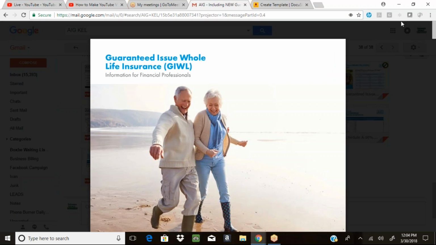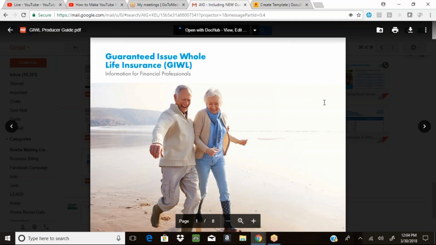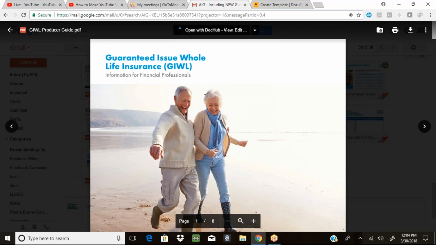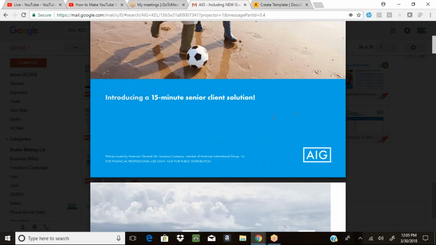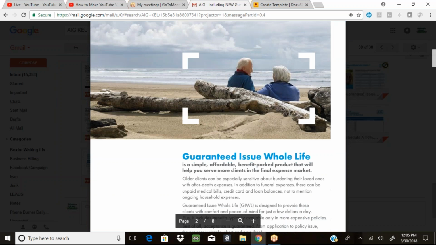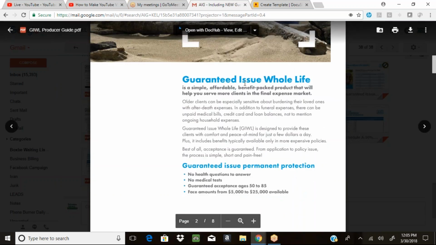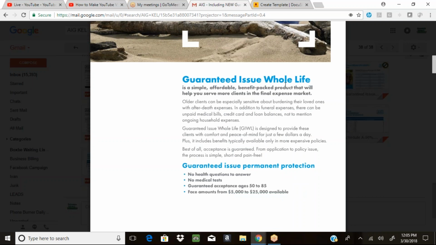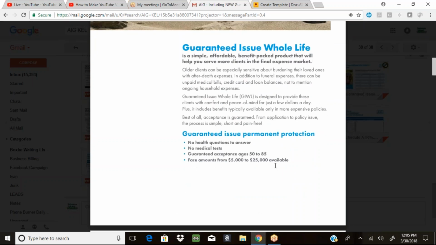Okay, now I'll talk about the guaranteed issue product, what it means to you, the producer. If you scroll down, you're looking at it right now. This is the producer guide. It's a 15-minute senior client solution. Sometimes it takes me a little bit less, but it should take you about 15 minutes to write the application. Who do you write it for? It's a guaranteed issue whole life insurance product. It's a simple, affordable benefit package that will help you serve more clients in the final expense market.